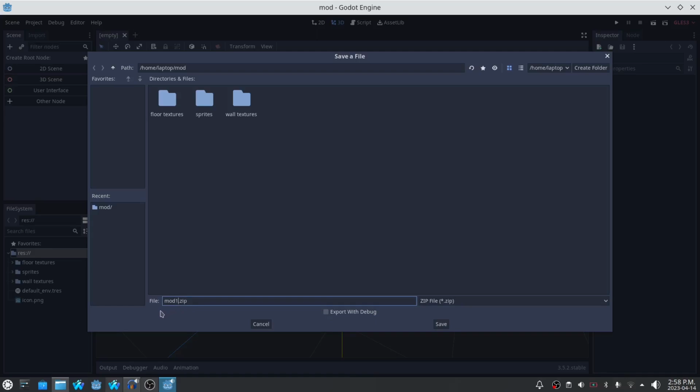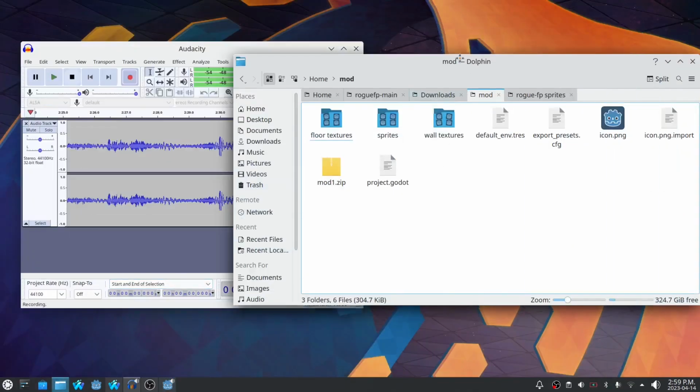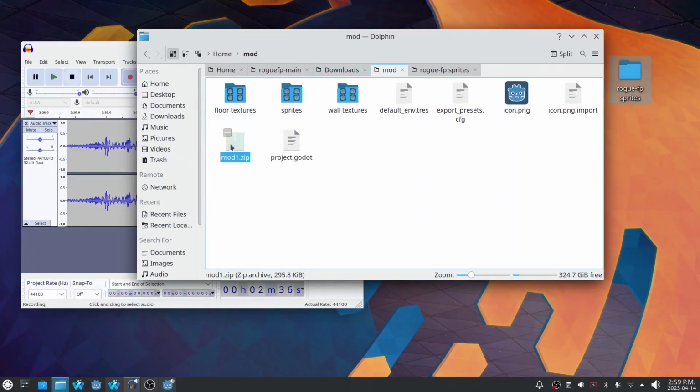And Rogue FP, it's not super sophisticated right now. All it does is check the folder that the game is in for zip files named mod1 through whatever, up to 50, I think I have it right now. That's it, and the number is just your load order. That's all there is to it, so we'll hit save. It'll export that. So now, we have our mod right here.